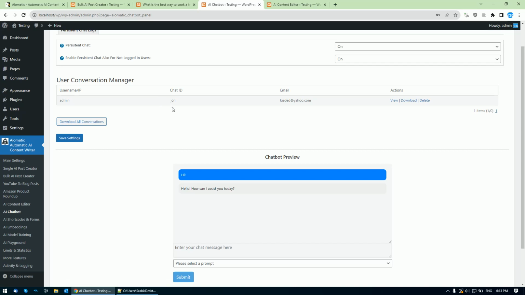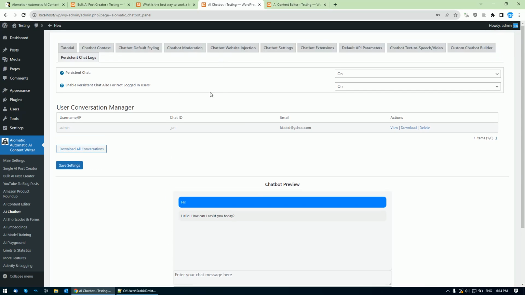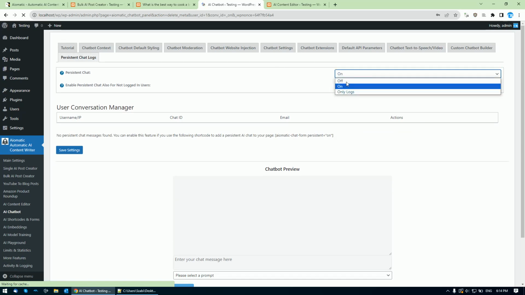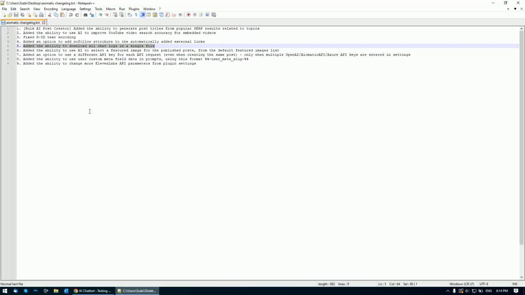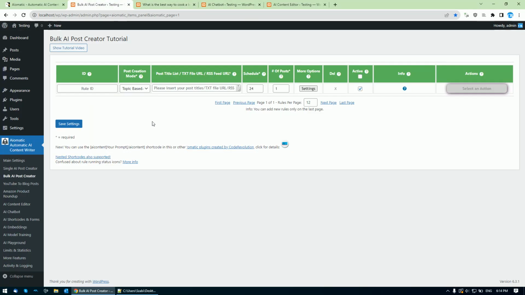When many conversations appear here, you can get a bit tired of downloading all. So a button was added, download all conversations, which will download all conversations which appear in the persistent chatbot manager. Okay, so let's disable this. Now we can continue. Added the ability to use AI to select a featured image for the published post from the default featured image list. So this is also an interesting feature.